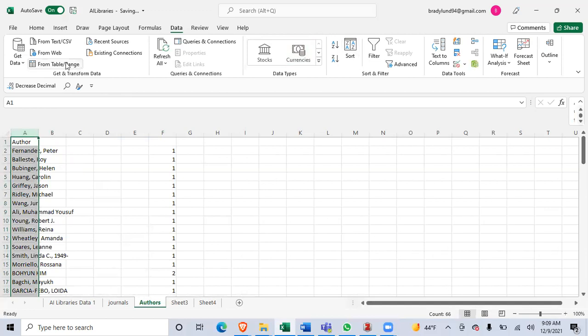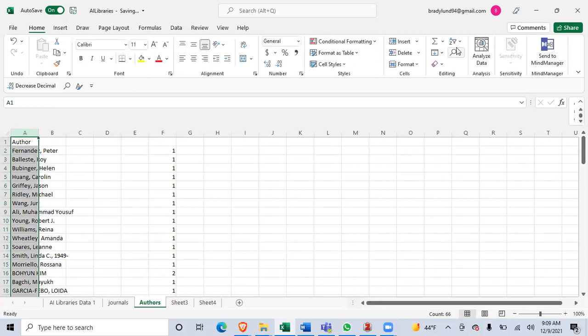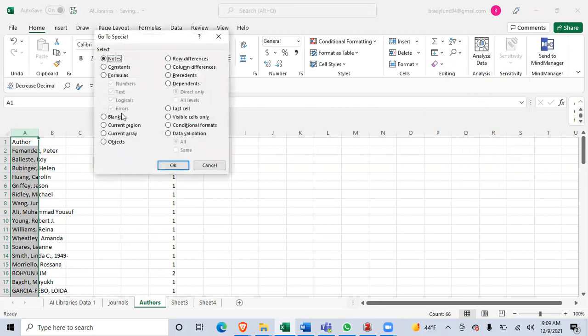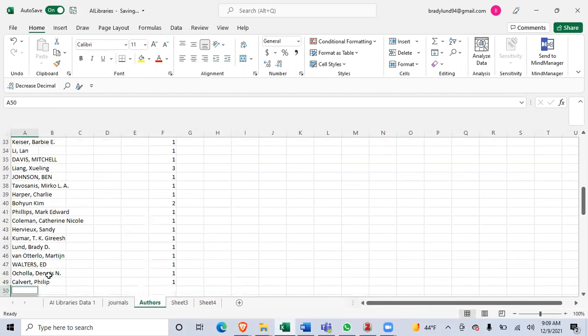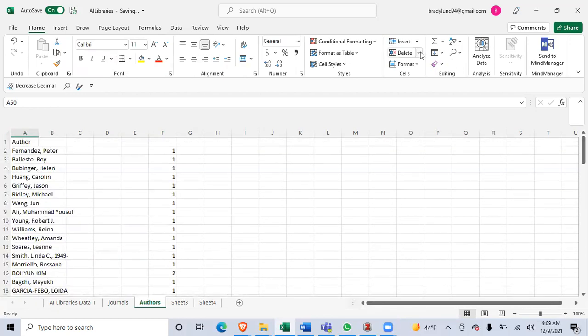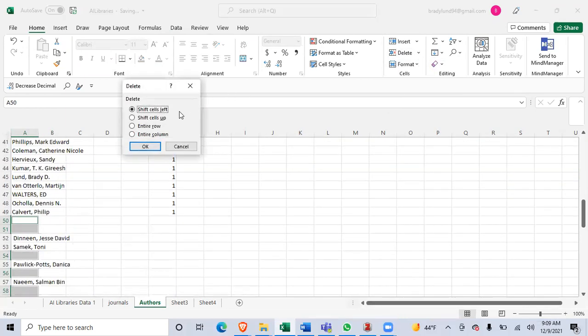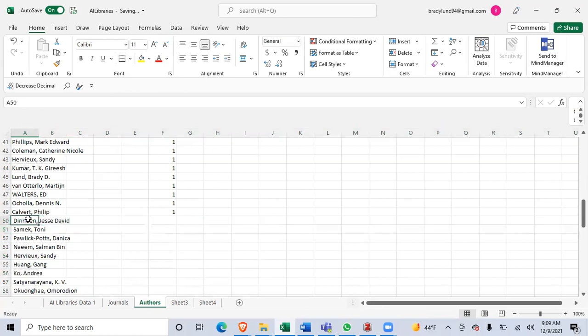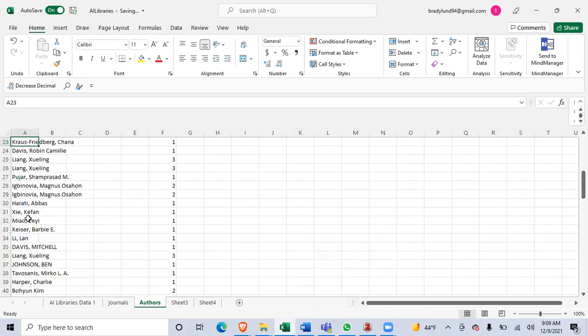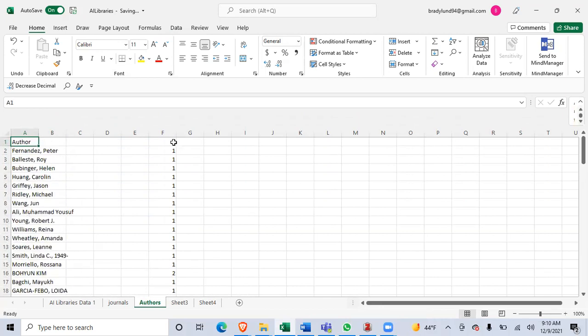You can then go here, home, find. This is on the home tab, find. Go to special, blanks. That's going to find all the blanks in here. And then you can go to delete cells, shift cells up. So that's deleted all the space here. So now you have every single author on any of these articles in one column here.